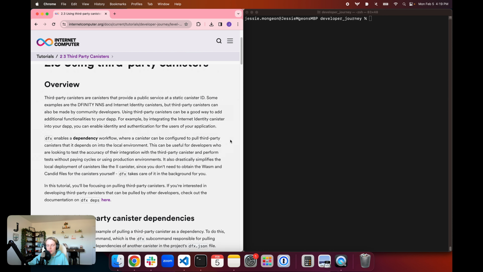In today's episode, we'll be walking through how to integrate the Internet Identity canister into our project, since that is a very common canister that is integrated into a lot of dApps, since it provides a great way for users to log into the dApp and manage their identity through the ICP Internet Identity service.